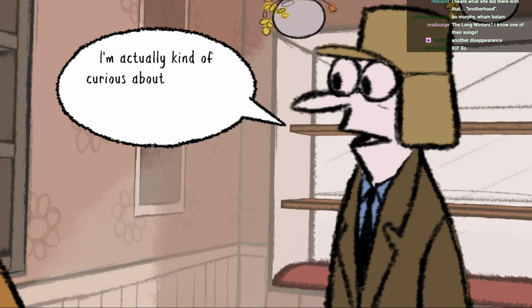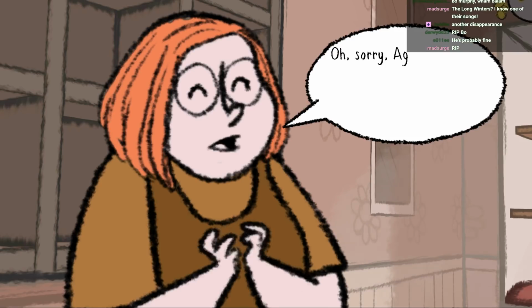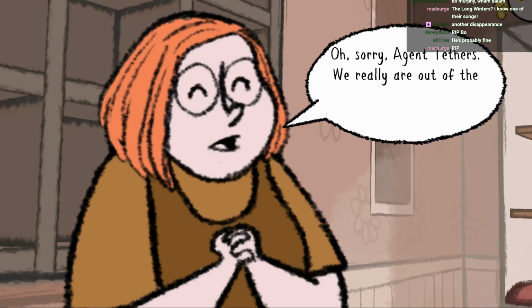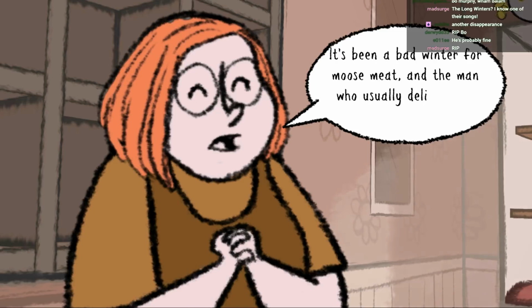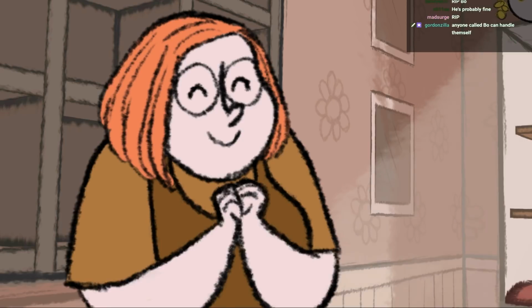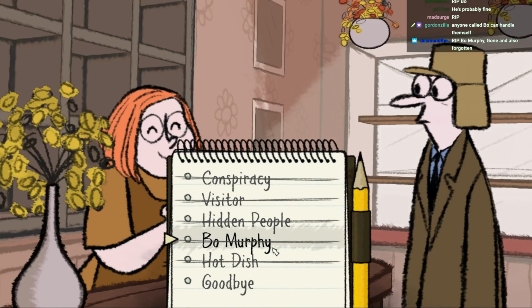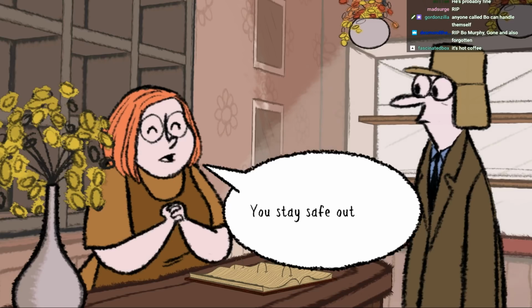I'm actually kind of curious about that hot dish I've been hearing about. Yeah. Give us the hot dish, lady. Agent Tethers, we really are out of the hot dish, I'm afraid. It's been a bad winter for moose meat, and the man who usually delivers the cilantro has gone mysteriously missing. Moose meat and cilantro. Delicious. So long, Mrs. Garrett. You stay safe out there.